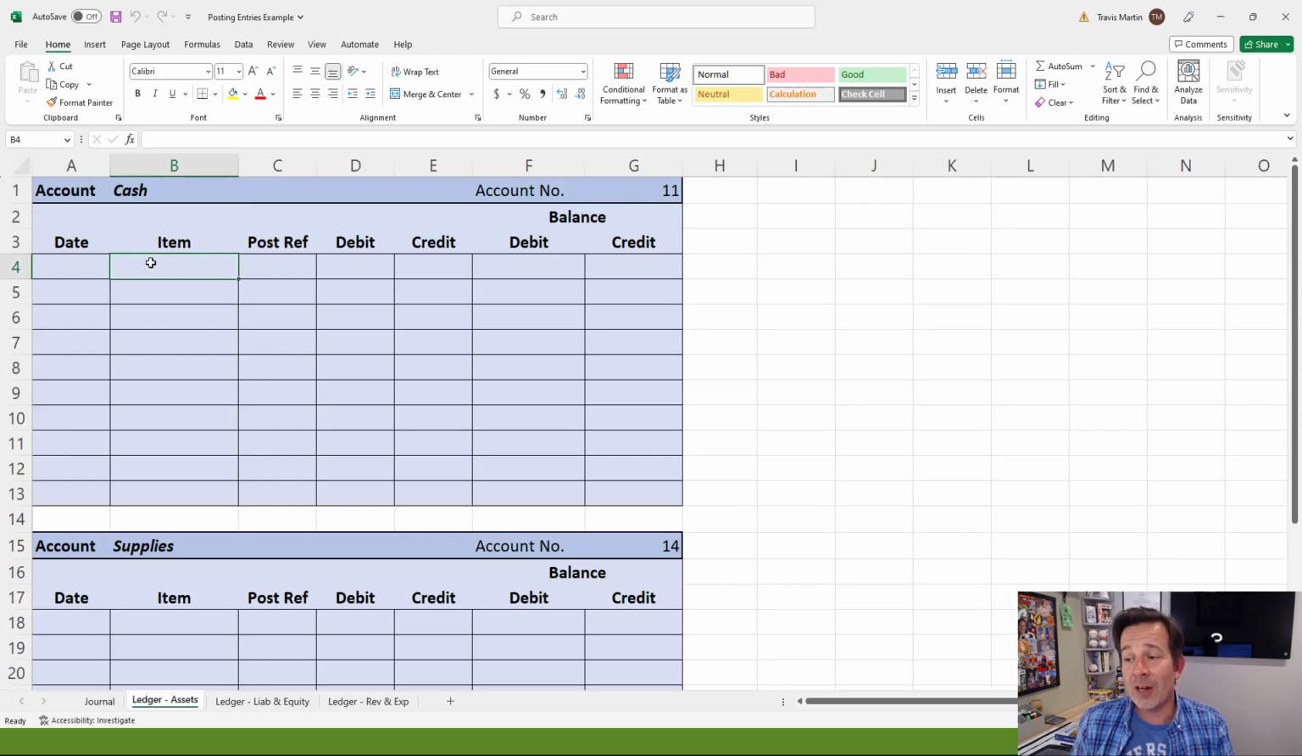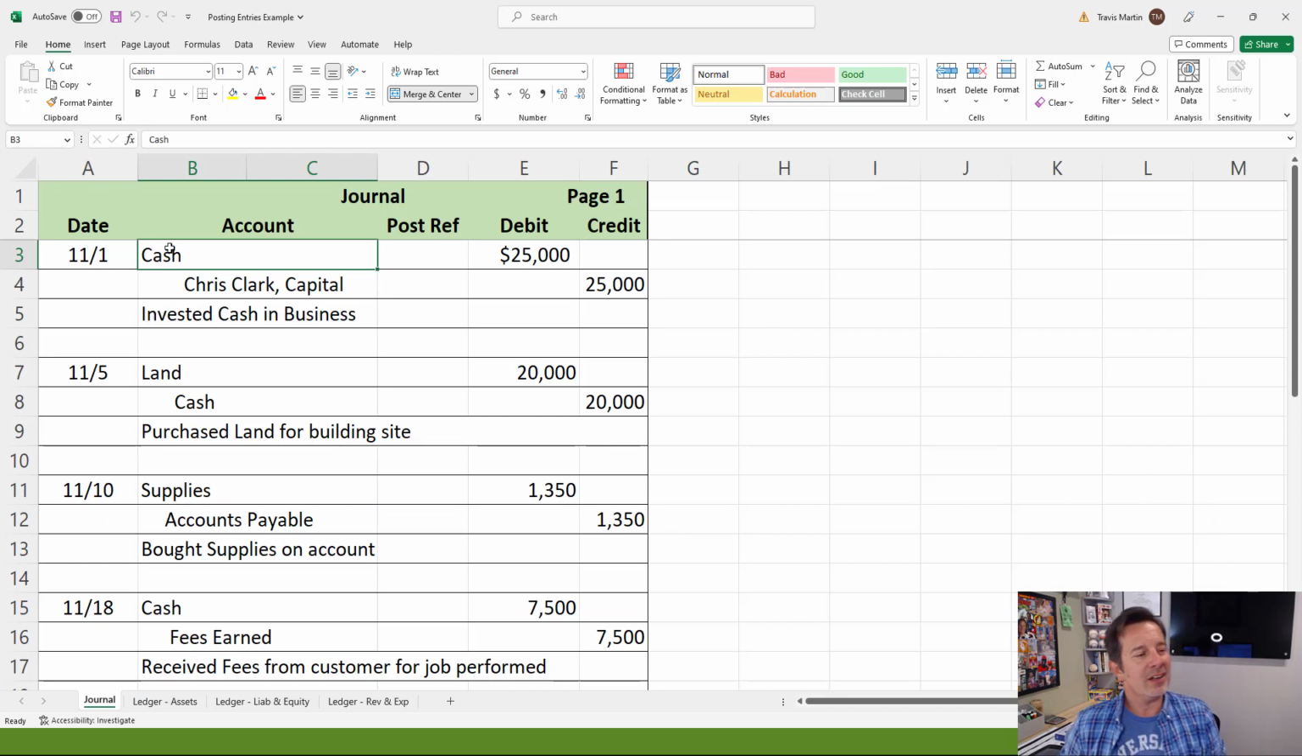Ledger keeps track of what's in every individual account. All right, you with me? Let's do it. Starting off right here, entry number 1. We have a debit to the cash account and a credit to the capital account for $25,000.